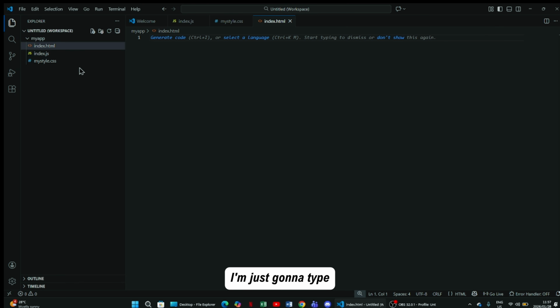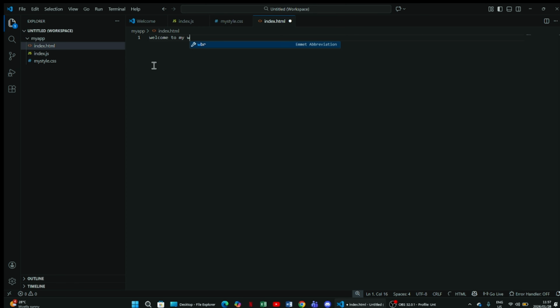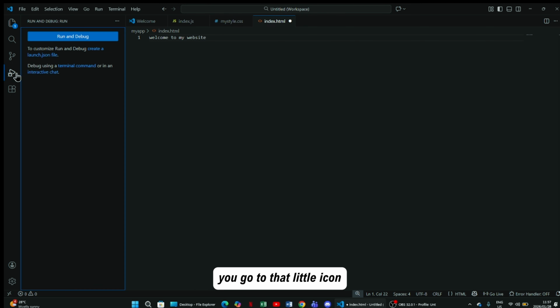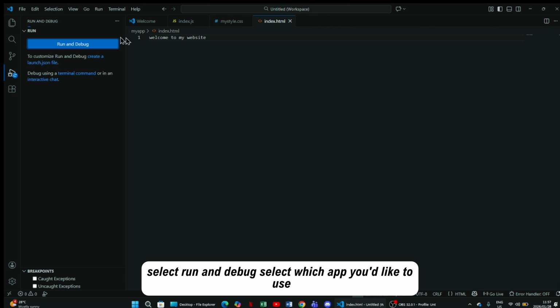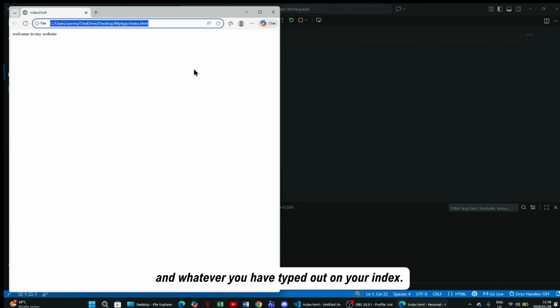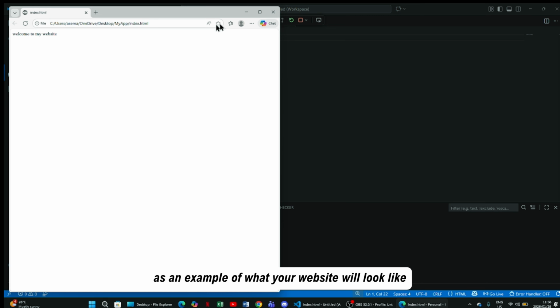I'm just going to type, welcome to my website. Once you have that typed out, now we move on to the next step where we're going to run the code. You go to that little icon, select run and debug, select which app you'd like to use, and there, you're done. And whatever you have typed out on your index.html file will pop up onto here as an example of what your website will look like.